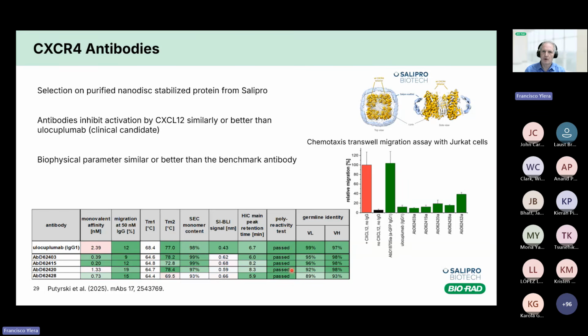In the second example, we generated antibodies against CXCR4, and here we used the purified protein stabilized with scaffold protein from Salipro Biotech, a company that is specialized in stabilizing transmembrane proteins. Here you see the 3D structure of CXCR4 stabilized with this scaffold. So this was then used for normal protein panning. We got a good number of antibodies. Then we tested for functionality in a chemotaxis transwell migration assay.